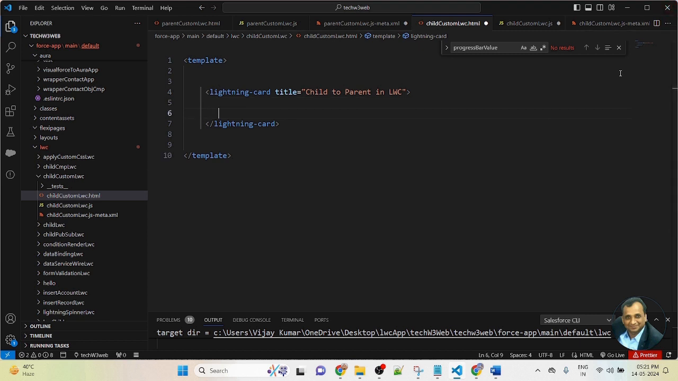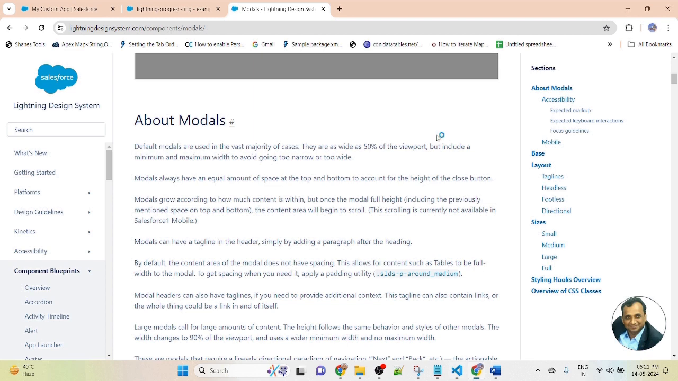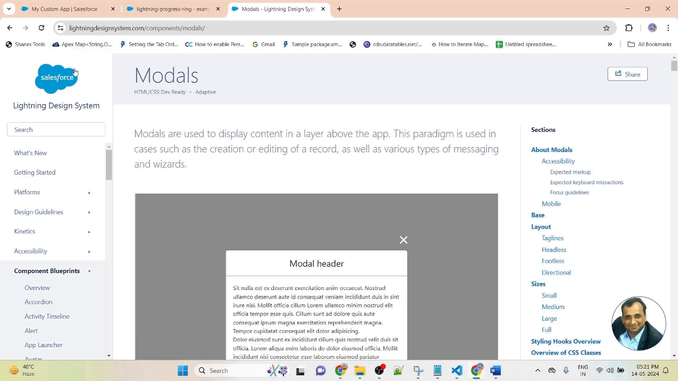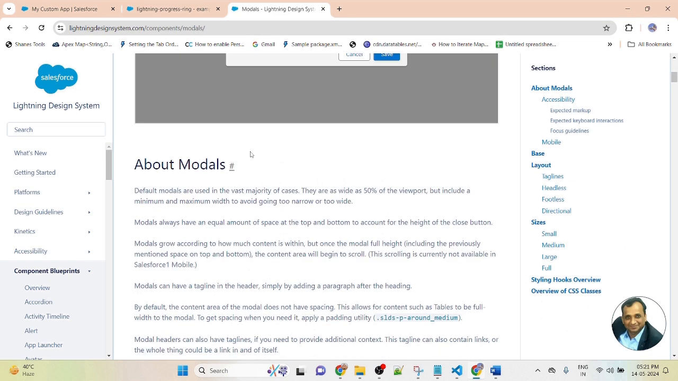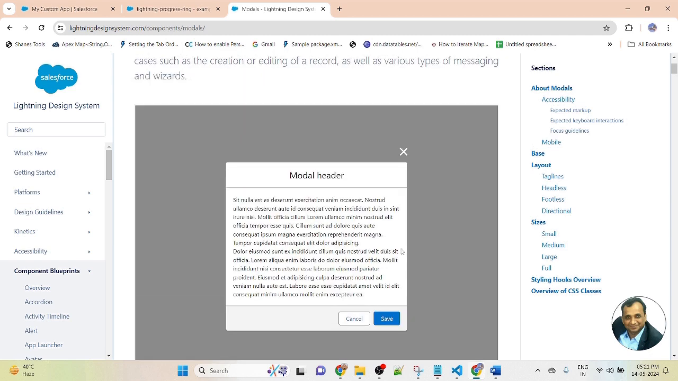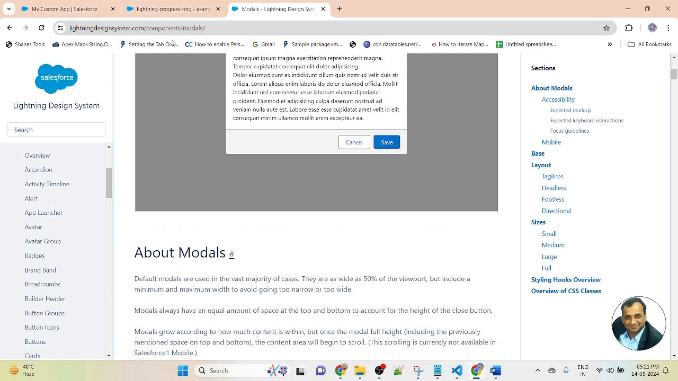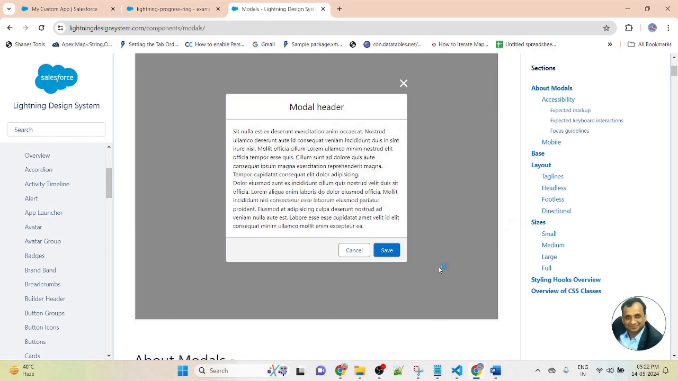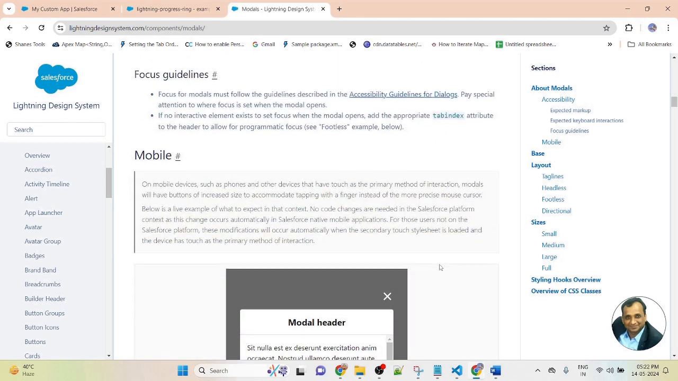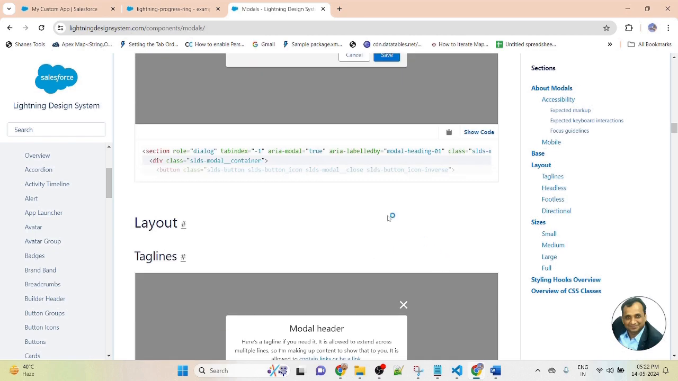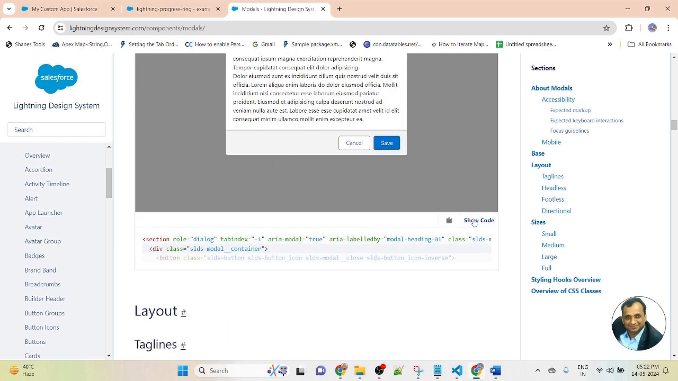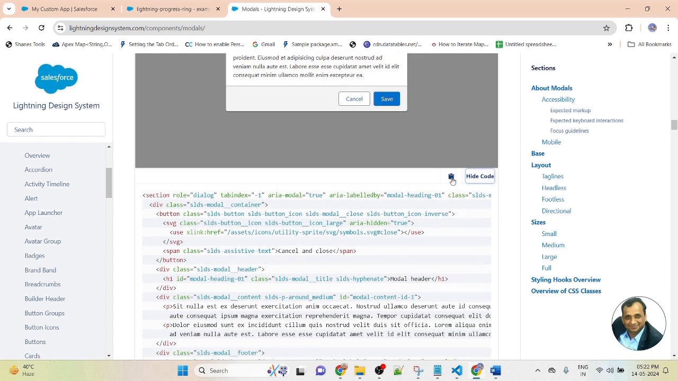For the modal pop-up, go to the Chrome browser. There is a library, Lightning Design System. This is a design system library provided by Salesforce. We will get the code of the modal pop-up from here. Here you can see I opened Lightning Design System and we will display the modal pop-up. Now let's open the code. This is the option to copy the code. So let's click here to copy the code.